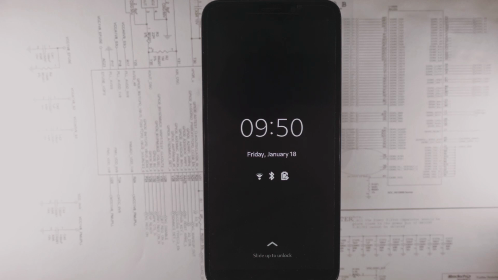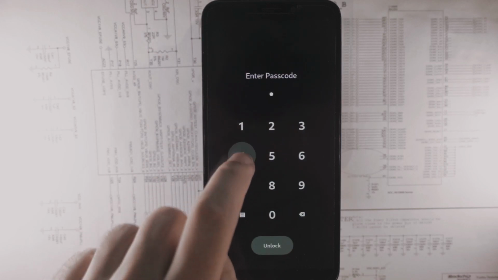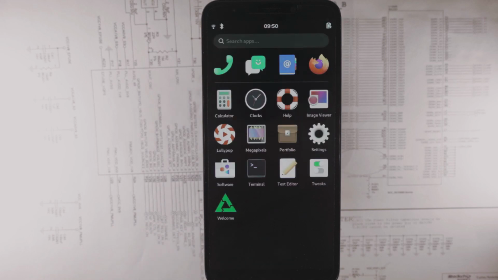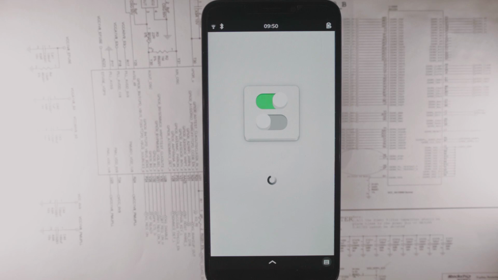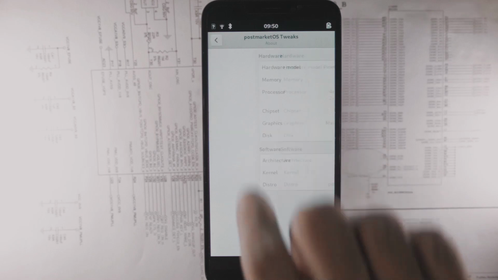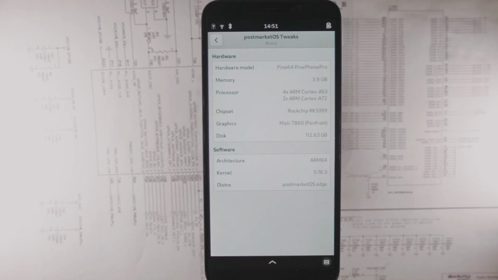And here we are in Phosh. And well, yeah, this is basically your standard Phosh experience. You can open postmarketOS tweaks to get a few stats about this. Here you can see that my disk size is the 128 gigs eMMC that's internal, and I'm running the latest 5.16.3 kernel, and this all seems to be pretty stable when running from the internal storage.